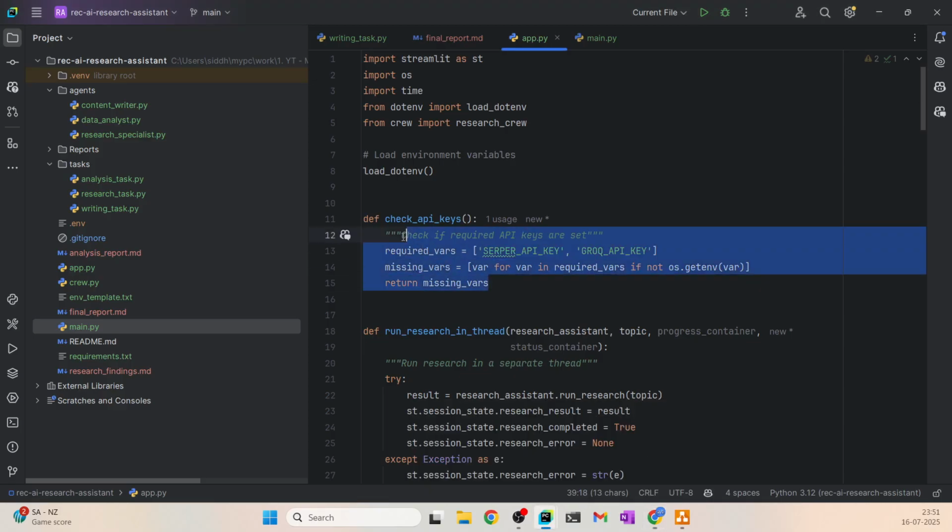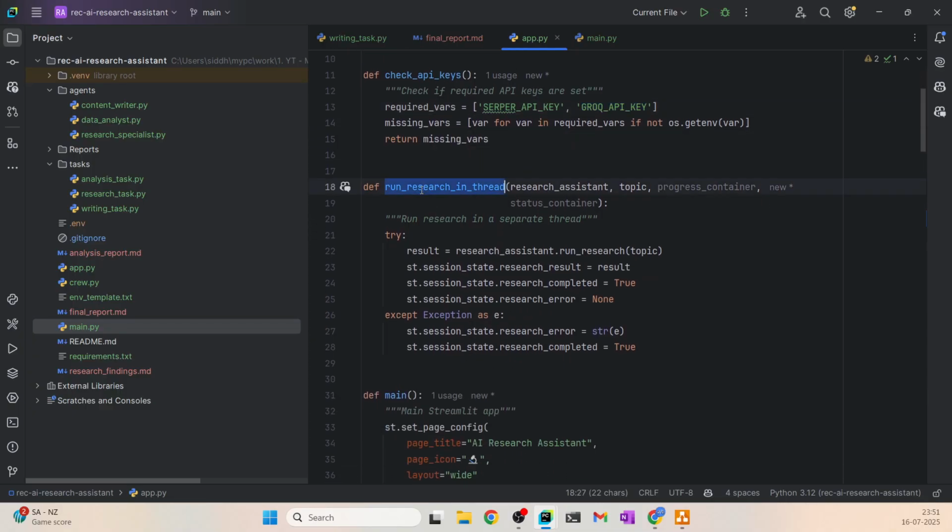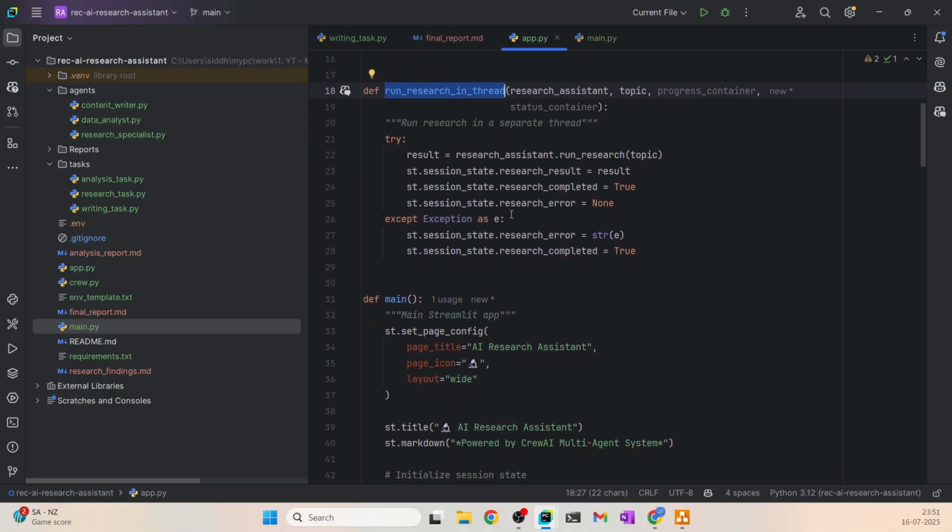So first we have the function that checks if the API keys are present. The two main API keys are your server API key and the Grok API key. Here we check if it's present, and then we have run research in thread. This is just to perform that run operation. It basically calls that research agent.